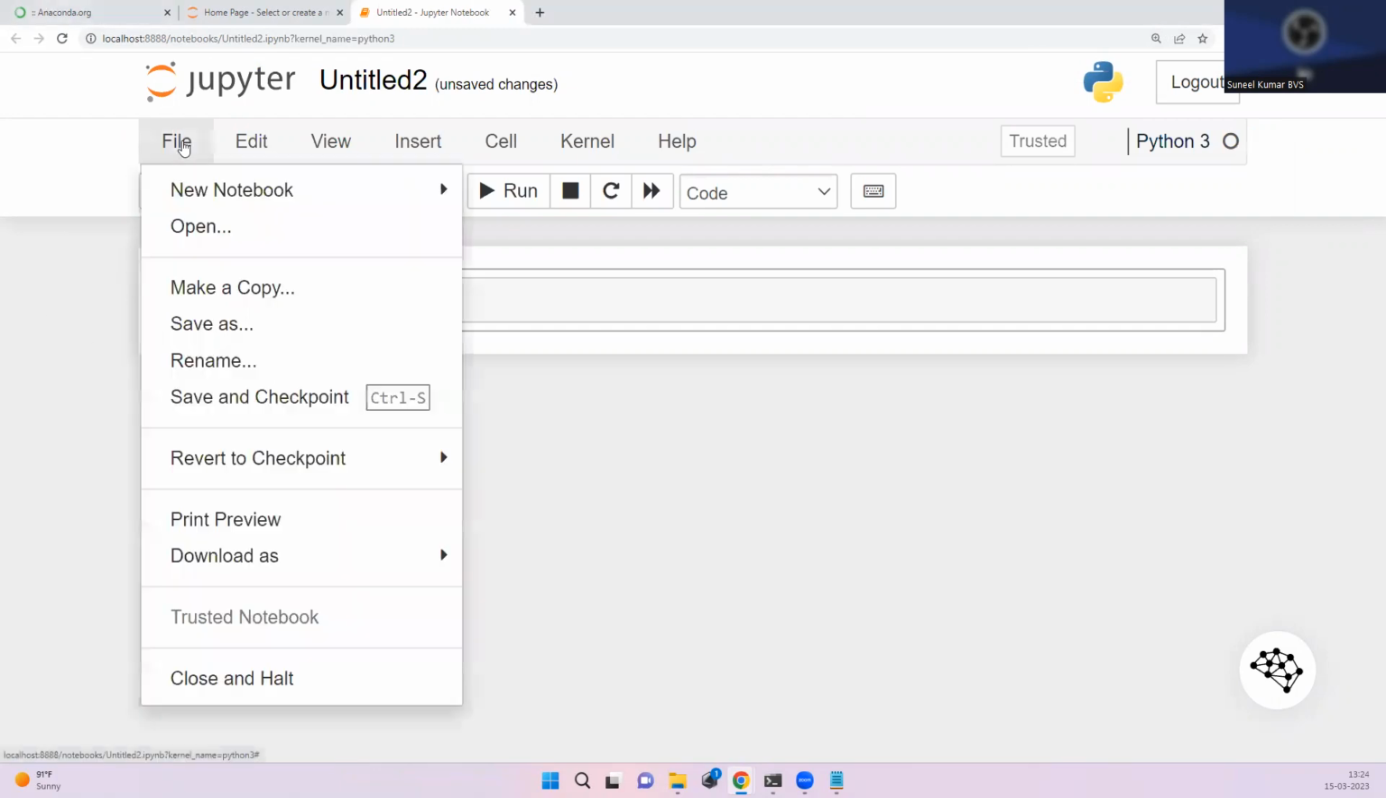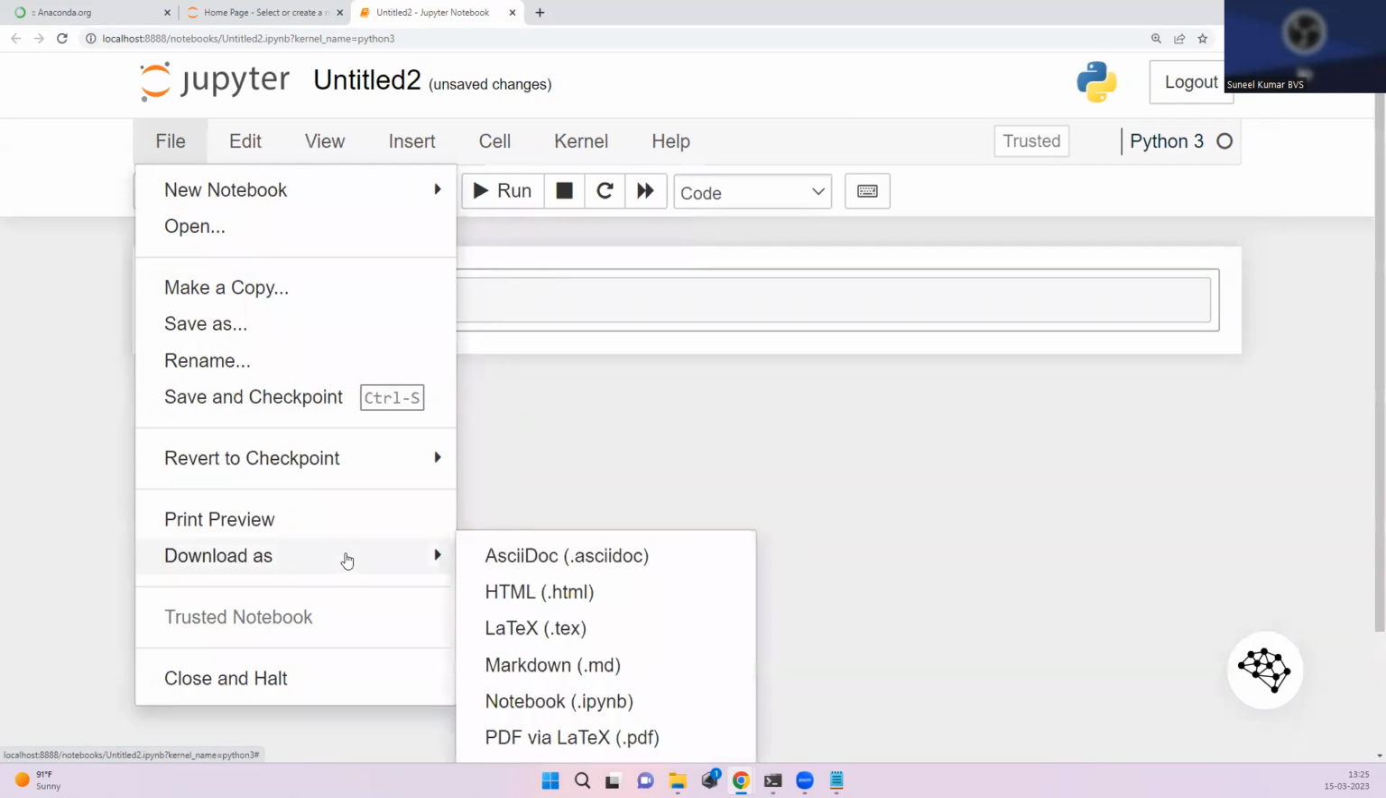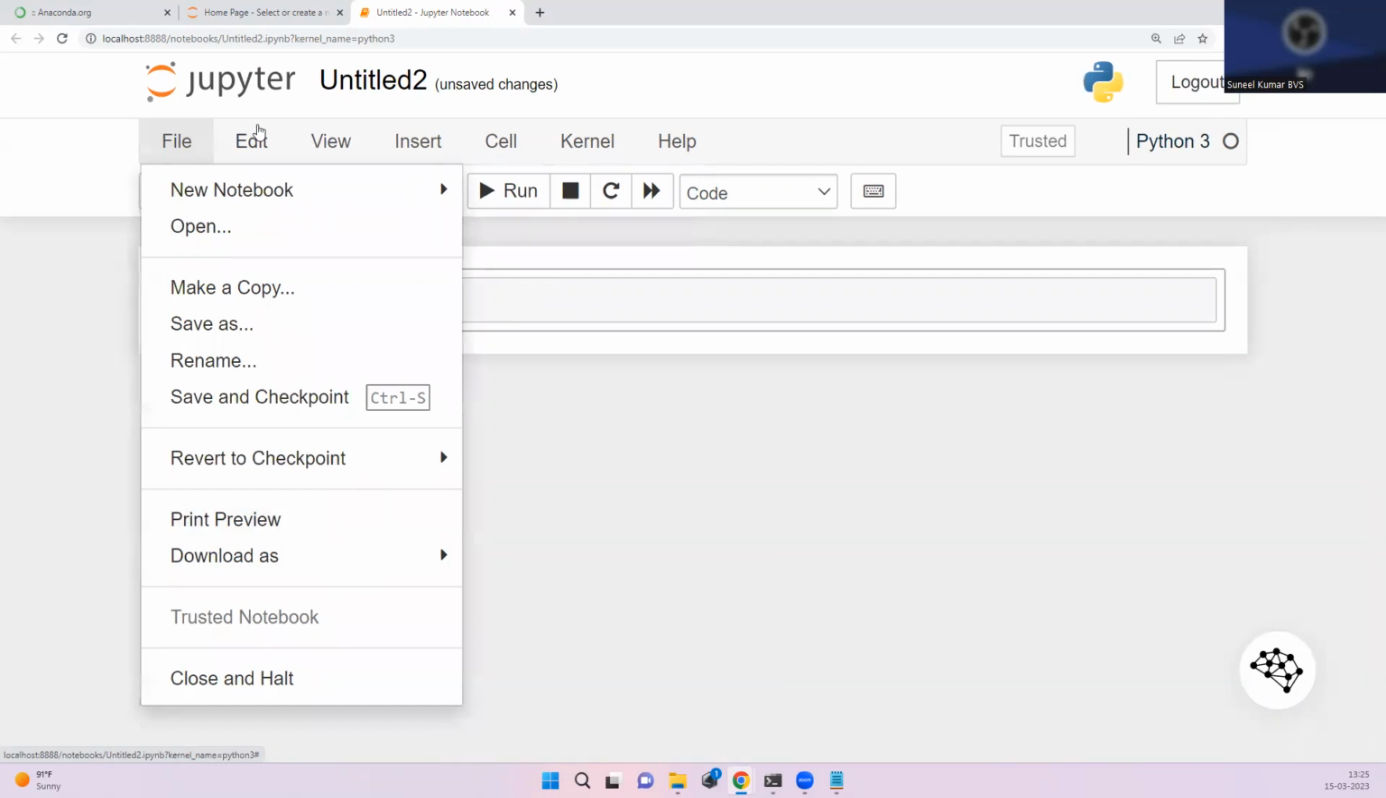Okay, in the file menu, let's go ahead one by one. If you want to create a new notebook, you can go to New Notebook and Python 3. And if you want to open a specific Jupyter notebook, like a .ipynb file, you can go to File, Open, browse the file and launch it. If you want to download the Jupyter notebook in HTML version or LaTeX version or PDF or Jupyter notebook version, you can do this from here.